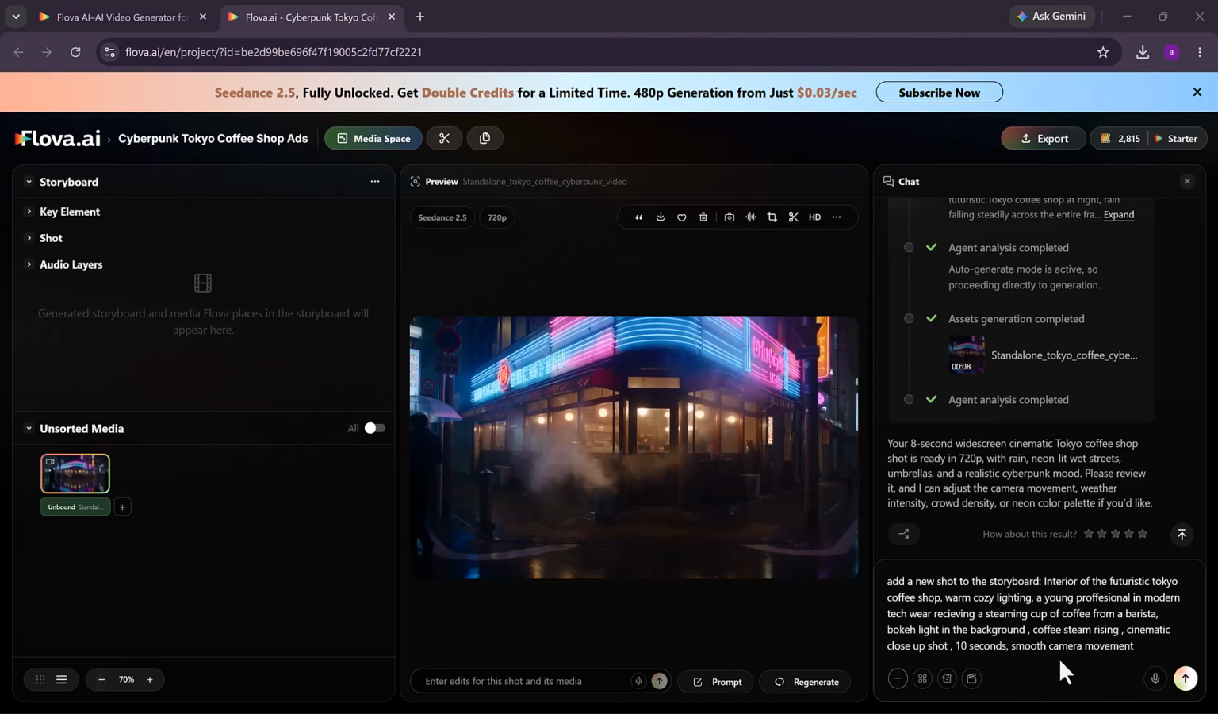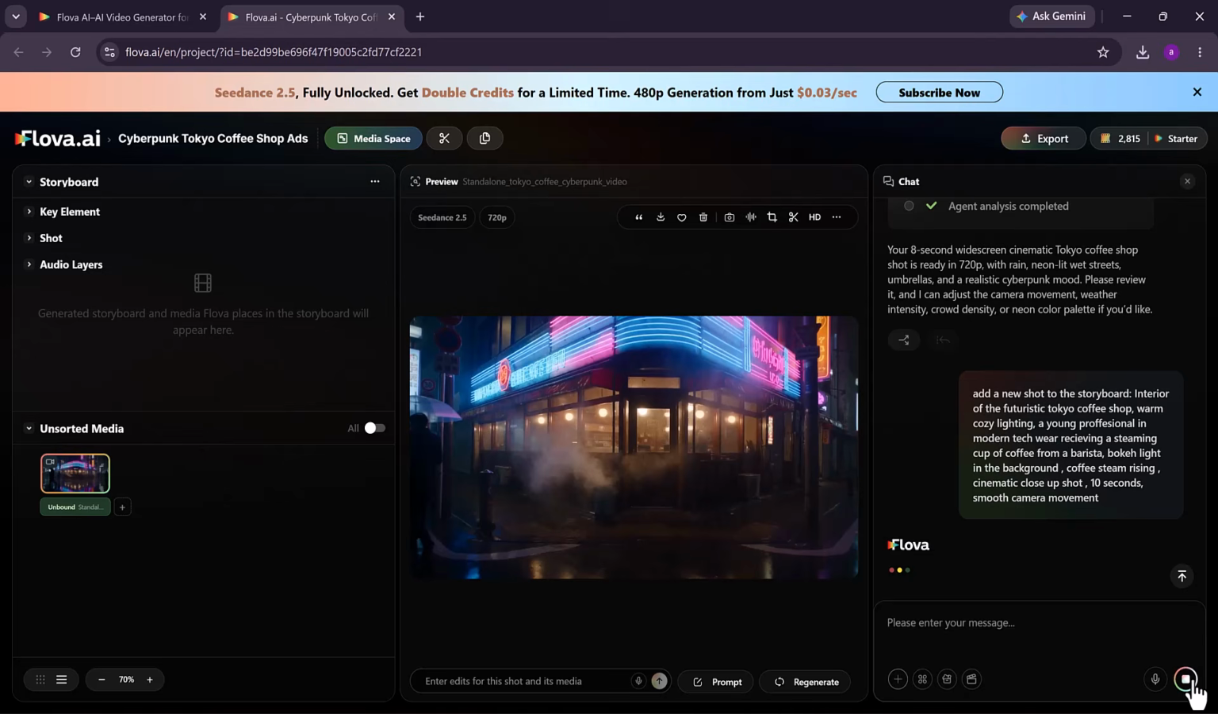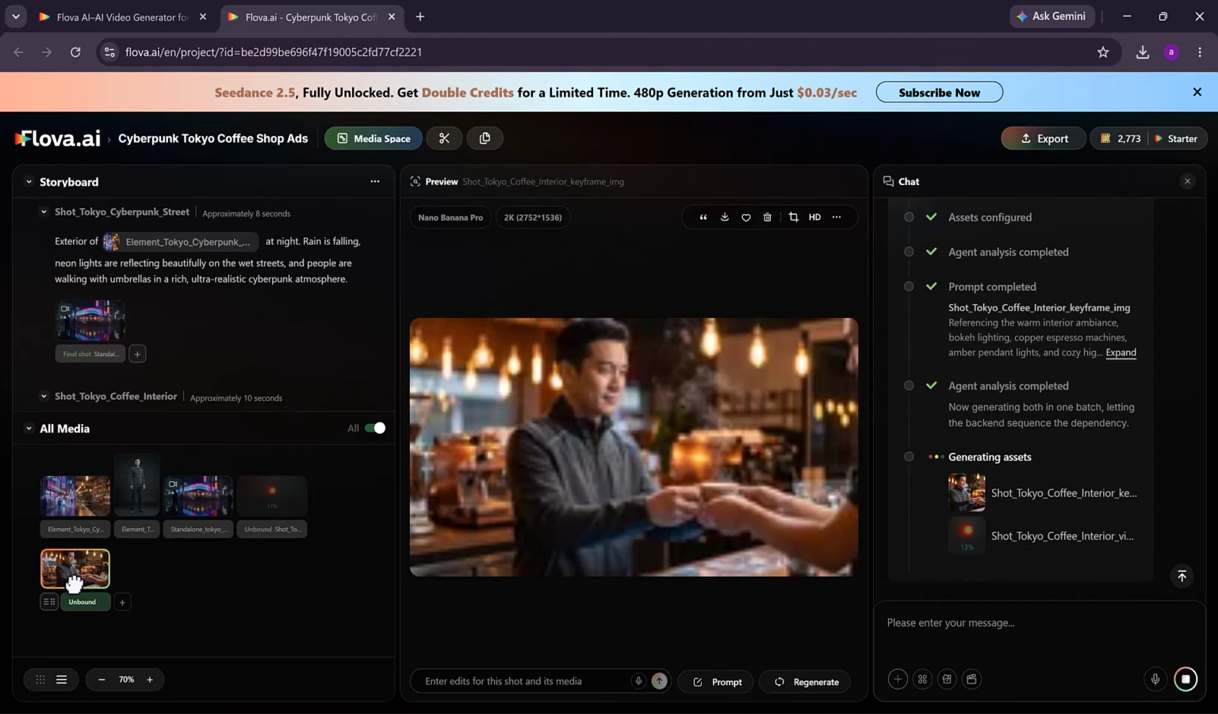Friends, to add a new segment, we can either create it manually in the storyboard or ask the AI assistant to help plan it. Let's do that. The AI immediately picks up on the idea and starts working on it. And just like that, it generates a character for us, a young professional wearing textile clothing.